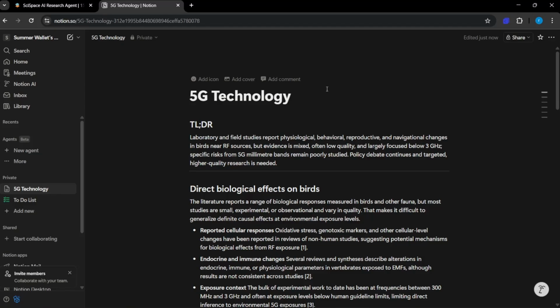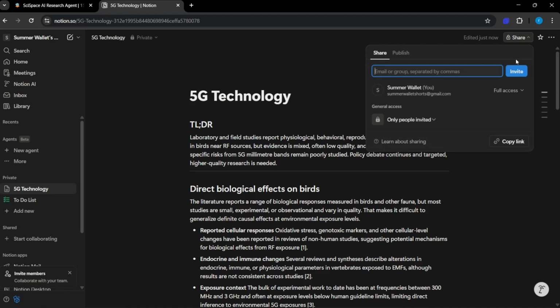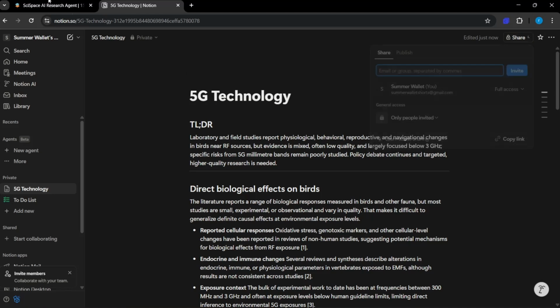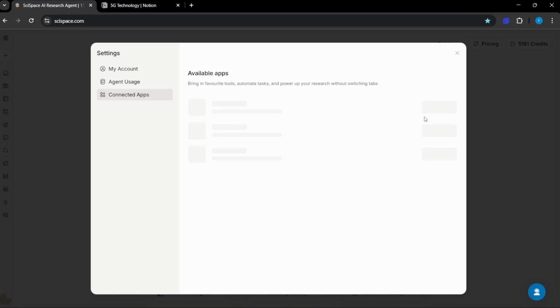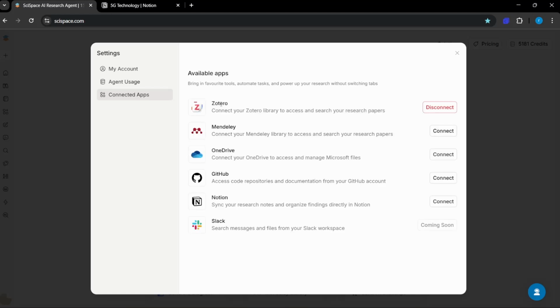Right now I have set up my Notion account, and I have added a page. So I can go to SciSpace, and let me connect to Notion first. You can connect any of these tools: Mendeley, Zotero, which I showed in the previous video, OneDrive, GitHub, Notion. Slack is coming soon, and Google Drive is already there.